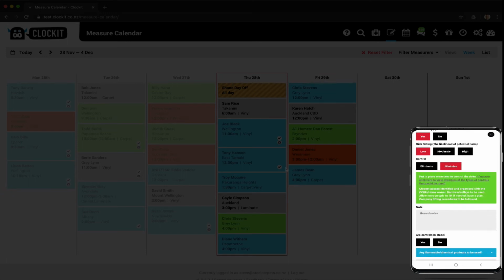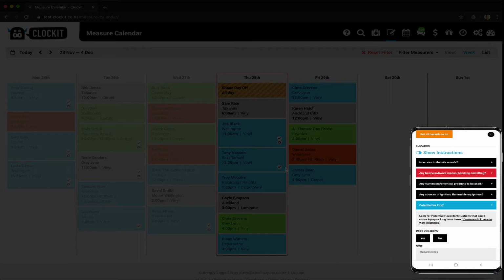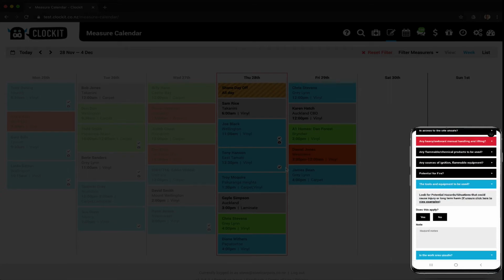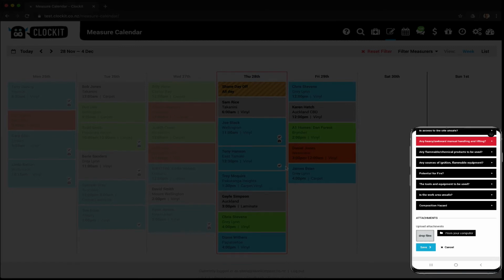Are the controls in place? Yes. Right, so just going to go through and hit no for the rest of these, just as a demonstration. So really straightforward. At the bottom, you've got the opportunity to upload any images that you've taken on your phone. And that's all stored in the cloud. So if you were to win the job, those details are then passed on to the installer. So we're going to just hit save here.